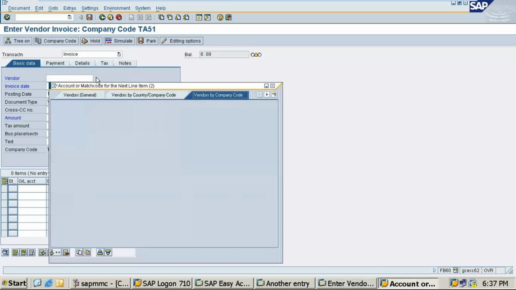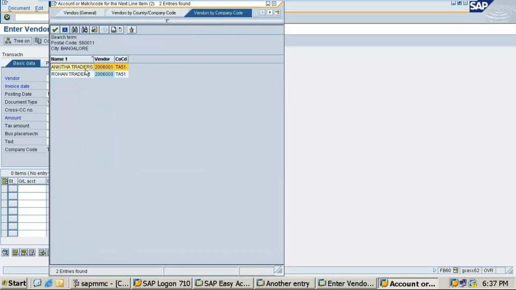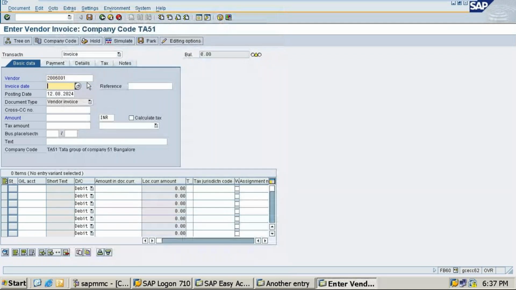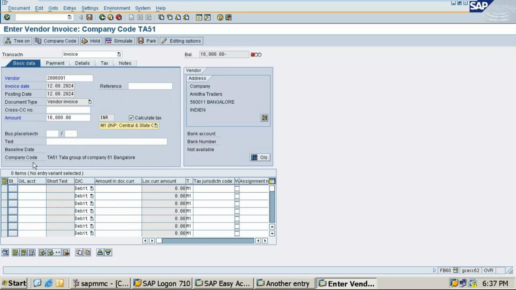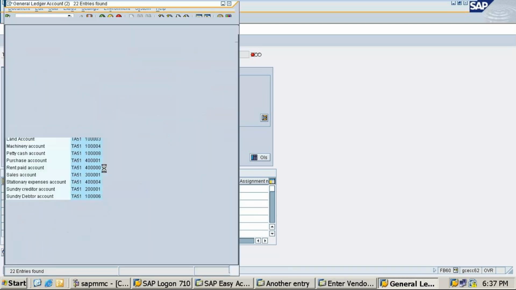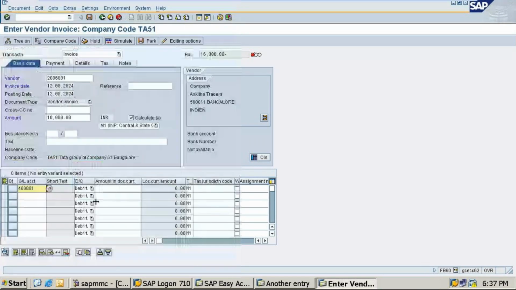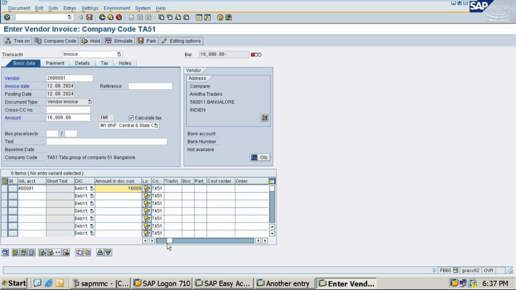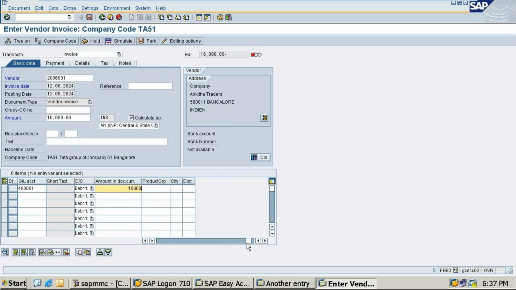TA51 vendors we need to select. Ankita Traders. Invoice date 12. Amount is 16,000. This is the purchase account, 16. Tax code is not displaying. One second.